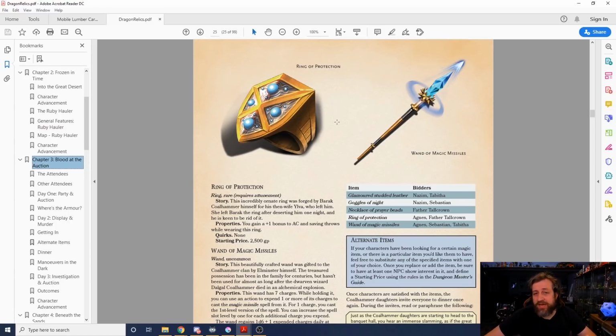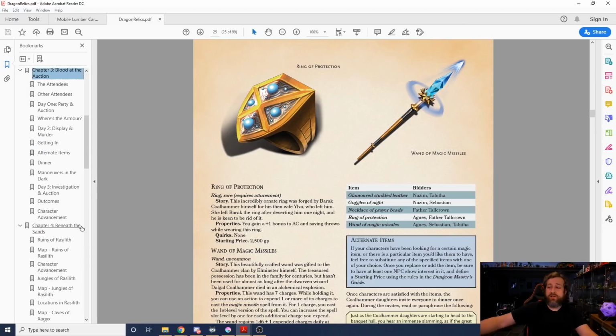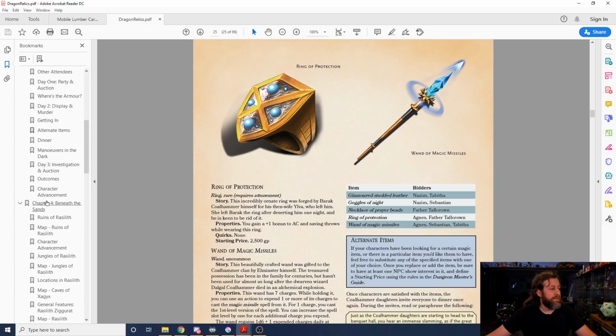But I like this. Again, this whole concept of running an auction is a fun little aspect of D&D that I've never really dealt with. And I really like that, and then obviously the chapter will progress. And again, had I known about this, I probably would have just picked up Blood at the Auction a long time ago, because that is essentially what most of this chapter is.